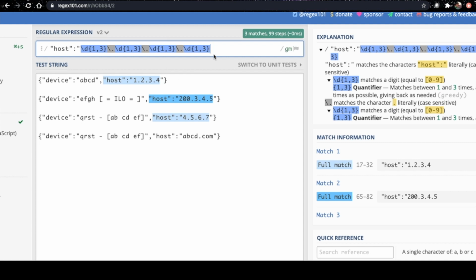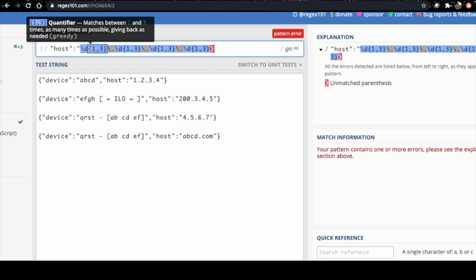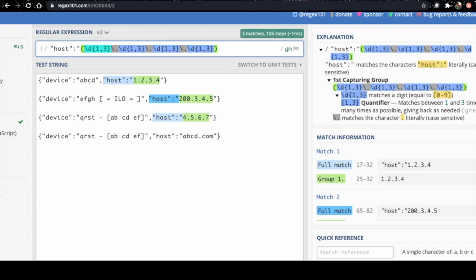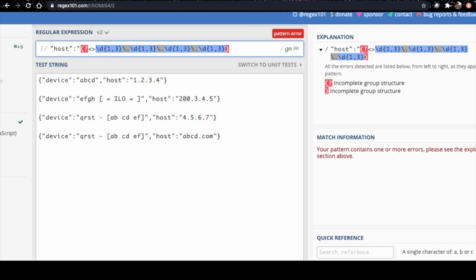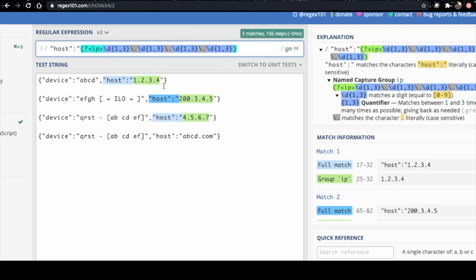To name this one, we enclose this in parentheses like this, and we can name it IP. We see it here, it matches only in the three occurrences. In the fourth occurrence, we don't have an IP address, it's a host name. To match something which could be a host name or an IP address, if you use this regular expression which is used to extract IP, it doesn't work.